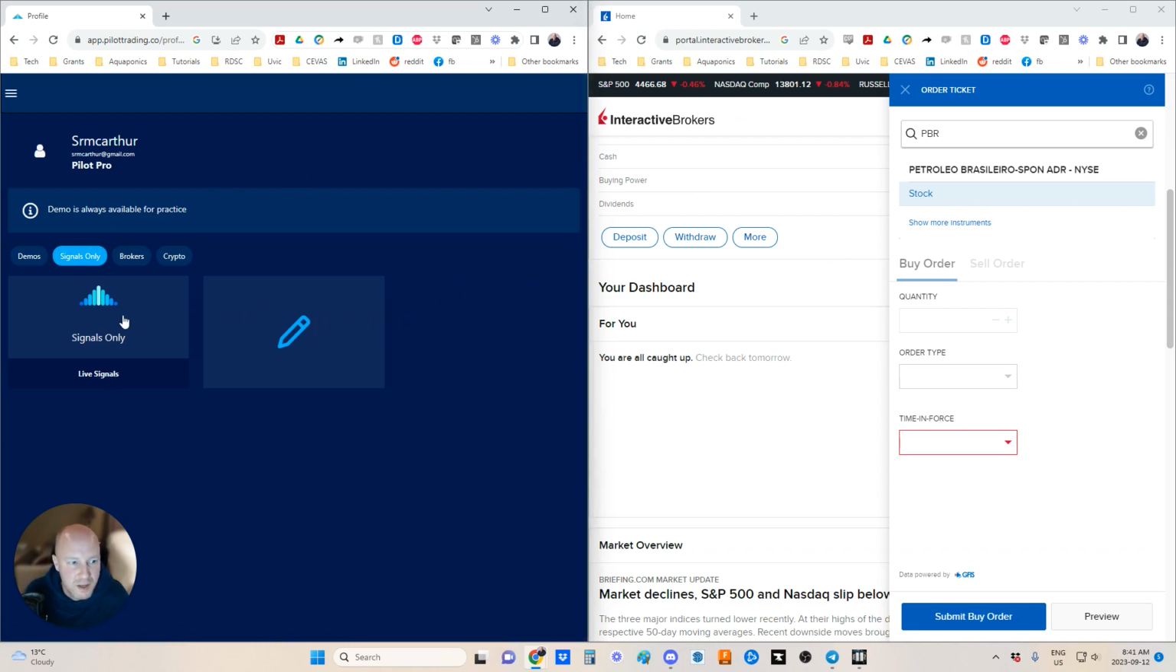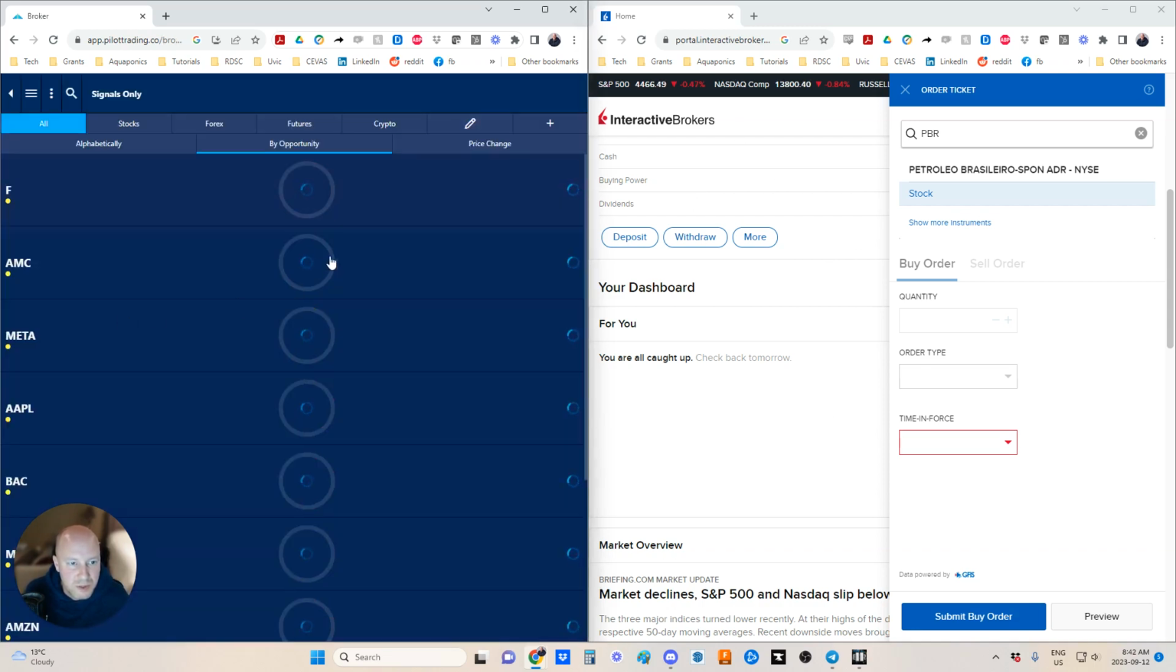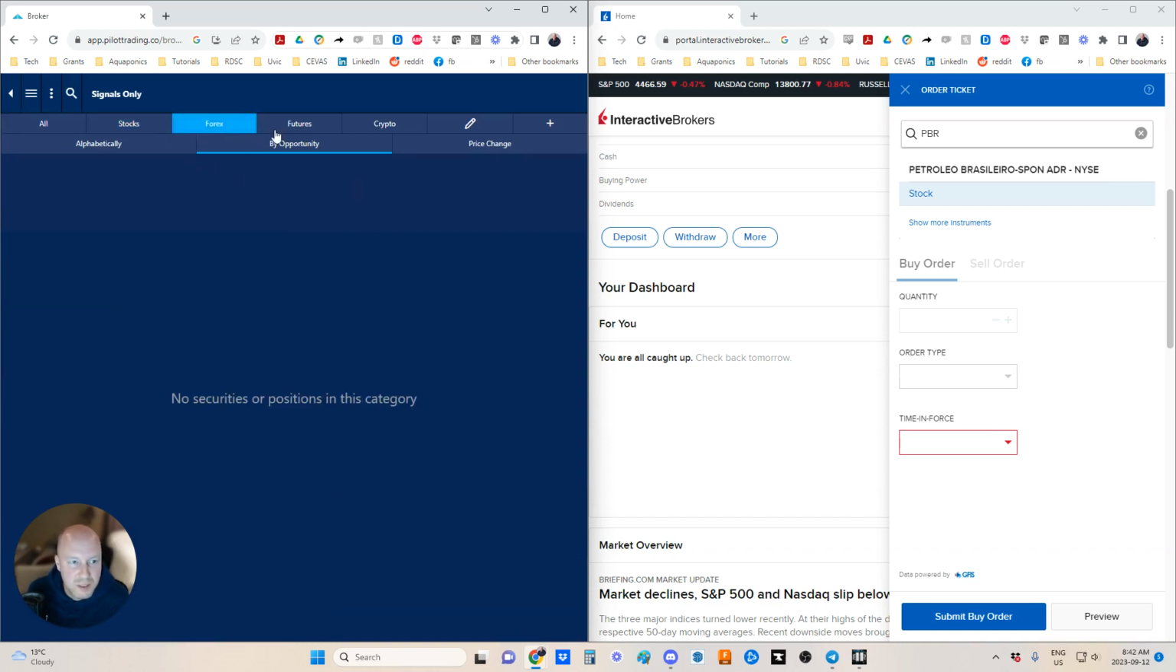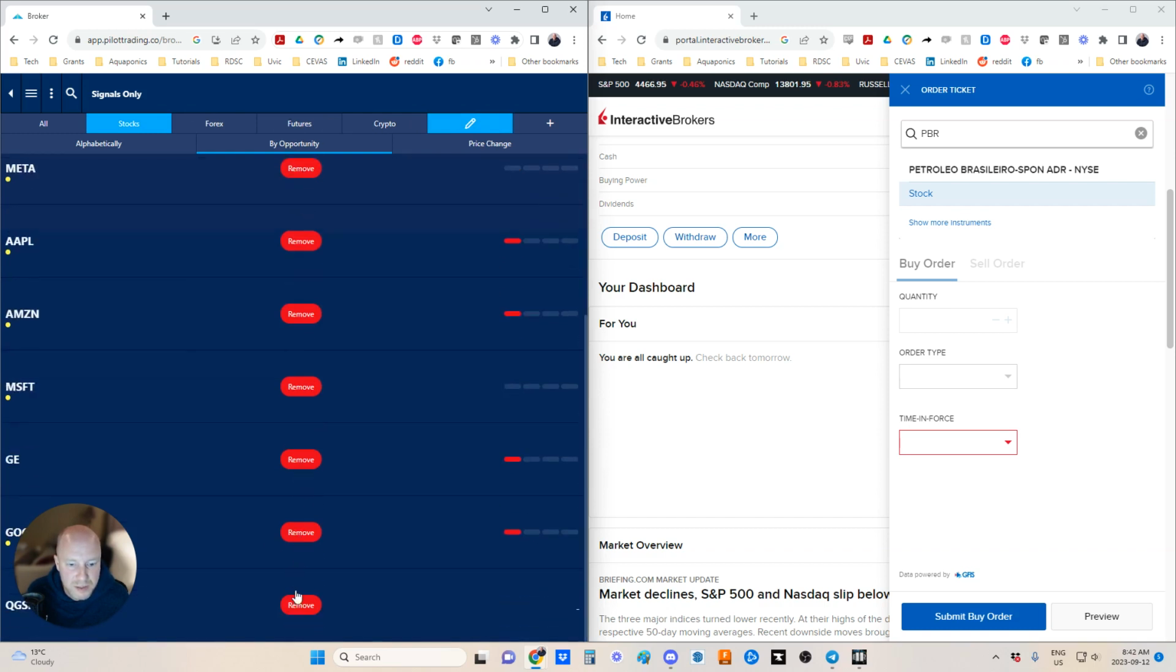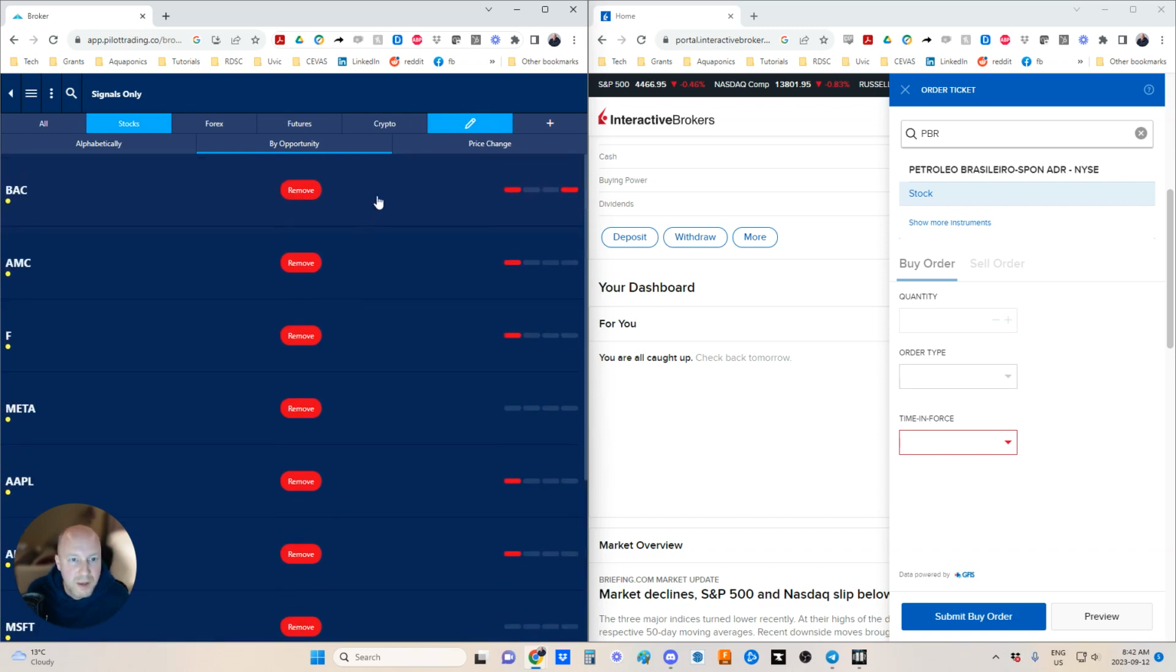for day trading. Signals only mode shows me what I have in my watch list. I currently only have stocks. For this video at least, I'm not interested in Forex, futures or crypto, so I've just removed all of those from my watch list. You do that with the little edit symbol here. When you're editing, when this is highlighted, you're able to just remove ones that you're not interested in viewing anymore.